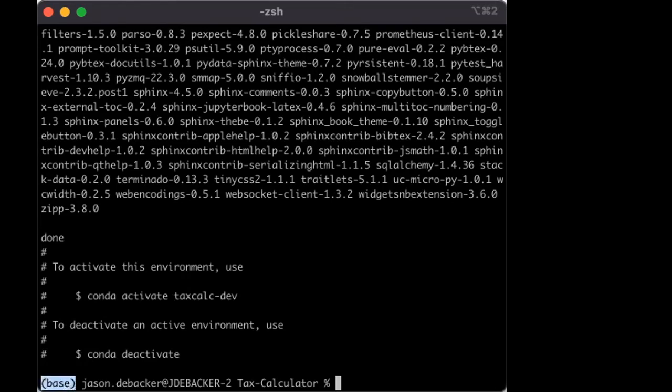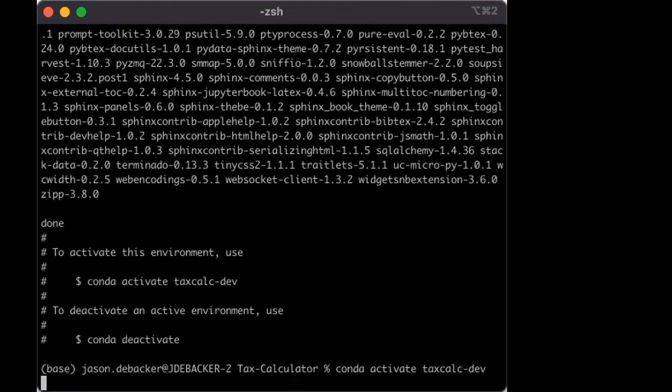If you notice on the input line I'm on, it says base on the left. So I'm in the base environment for Python. Now I'm going to type what it says, conda activate, spell it right, taxcalc-dev.